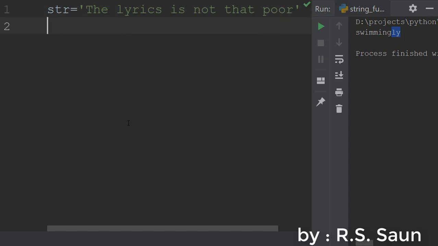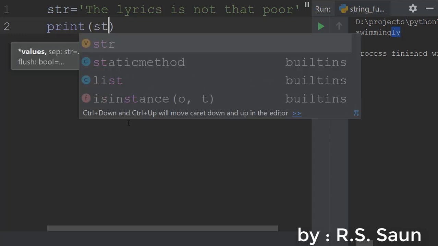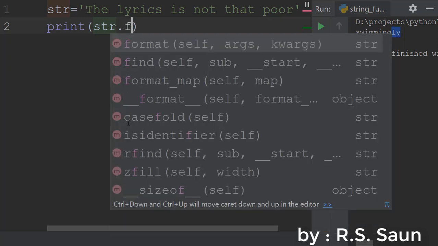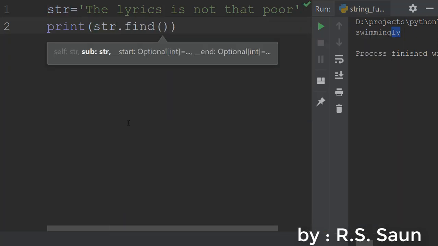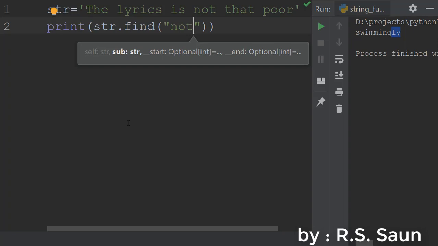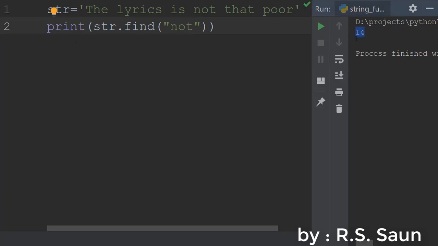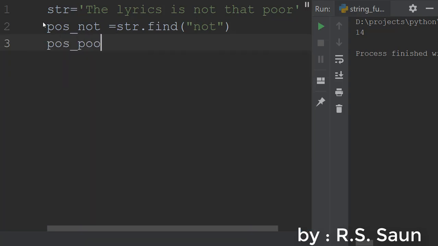Then I have to find a word. Let's write a print statement, use str and use find. So what to find? We need to find "not". Let's execute this piece of code and see whether it works or not. I'm getting the value 14. So this is my first task, and let us store this value in a variable called position_not is equal to. Similarly, position of poor is equal to str.find("poor").